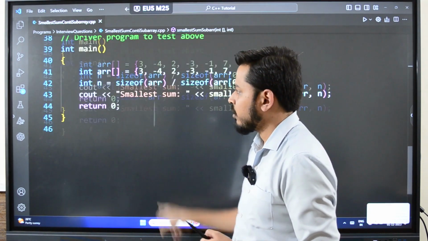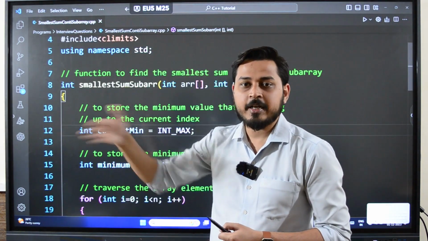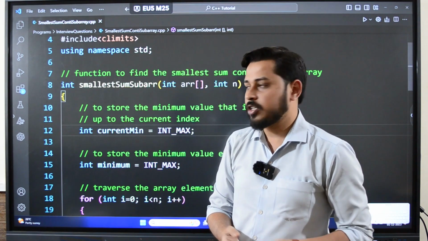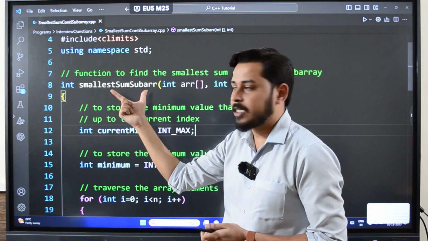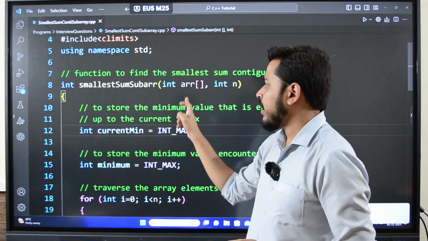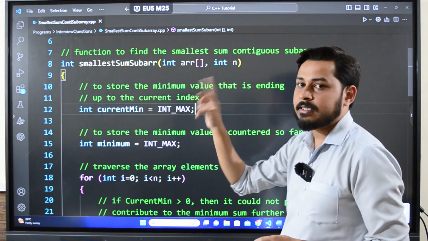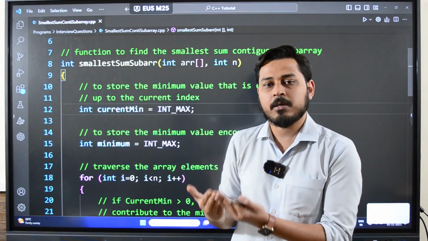Because this function we have created is going to return a value, which is going to be the minimum sum, the return type of this function I've taken as int. Int is the name of the function we have created, smallestSumSubArray, and in this function we are passing the array and the size of the array itself, so that this function can calculate the smallest sum of a sub array.